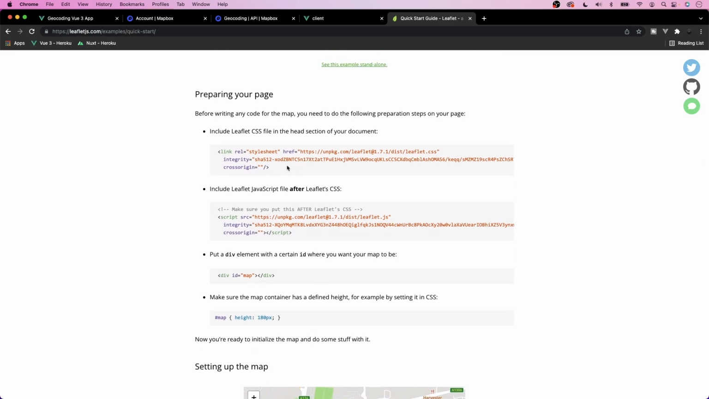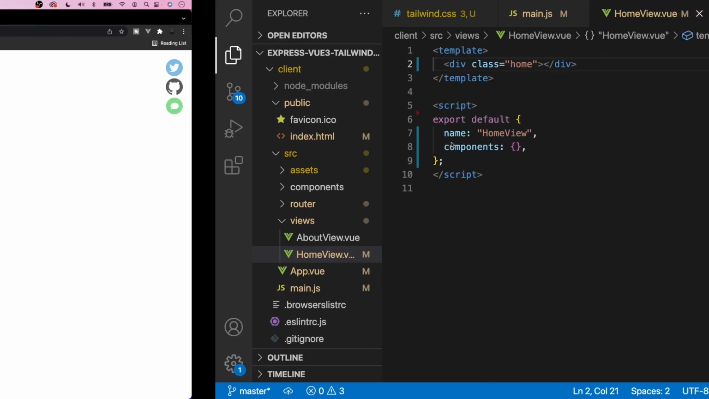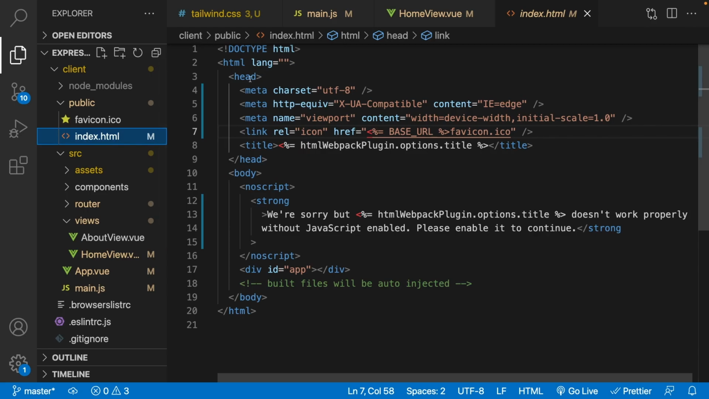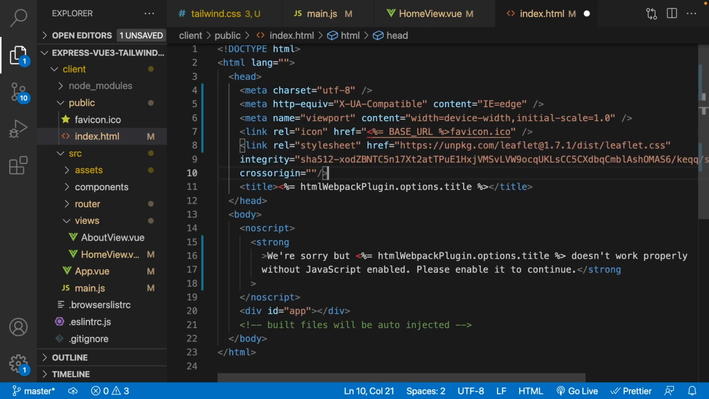So the first thing we want to do is include this leaflet CSS file into the head section of our document or application. So I'm going to copy this. We'll head back over to our project here, and where we want to paste this in is within the public folder here. We have this index.html file. So we'll come in here, and within the head section of this file, we want to include that CSS file.